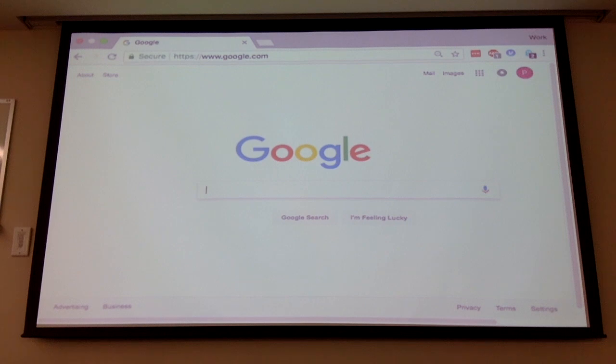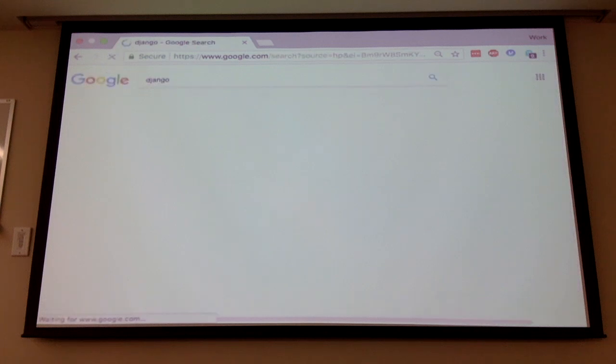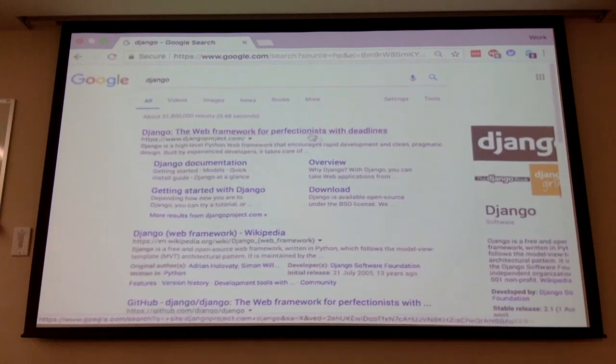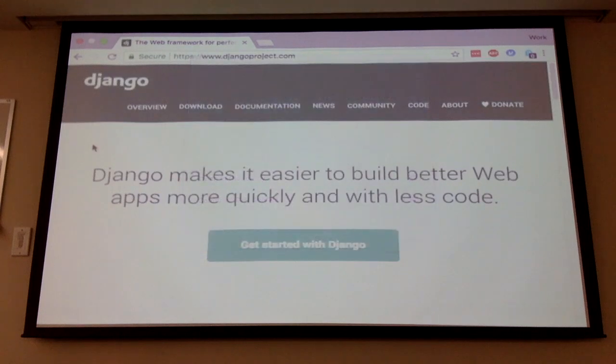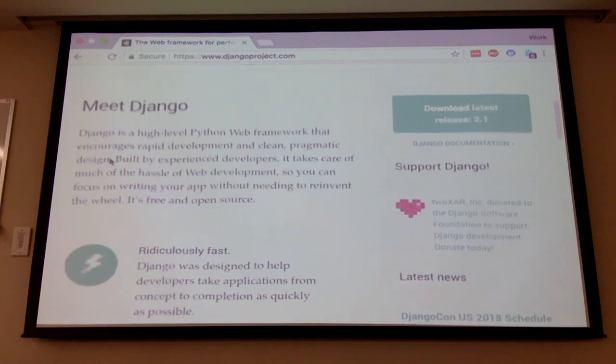So I guess how I'd approach it is I'd go to Google and I'd type in Django. And then we're going to go watch the movie. No, I'm just kidding. So yeah, I guess I'd pick this first one here. And let's see. Django makes it easier to build better web apps more quickly and with less code. That sounds exactly like what I want to do. So we can meet Django.